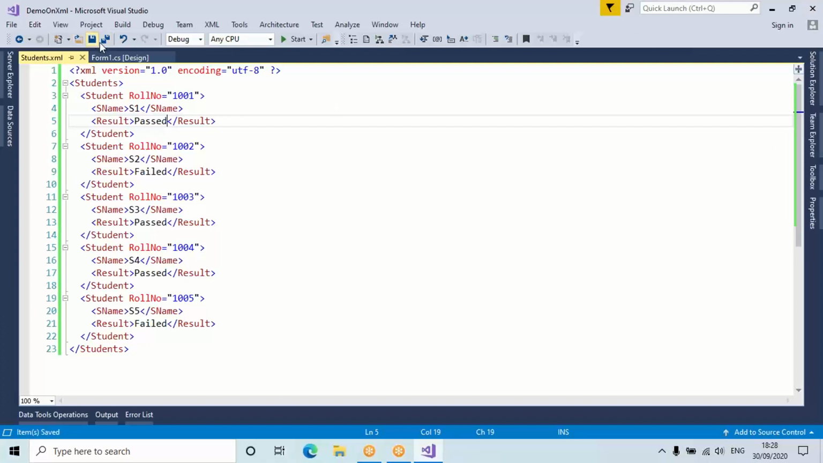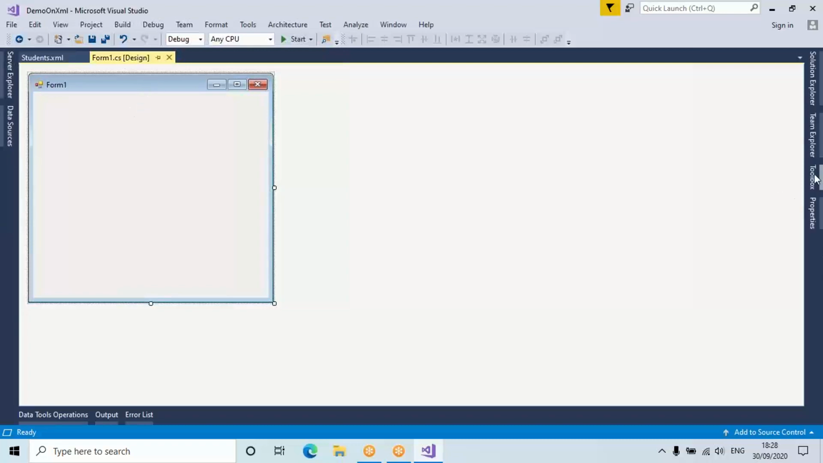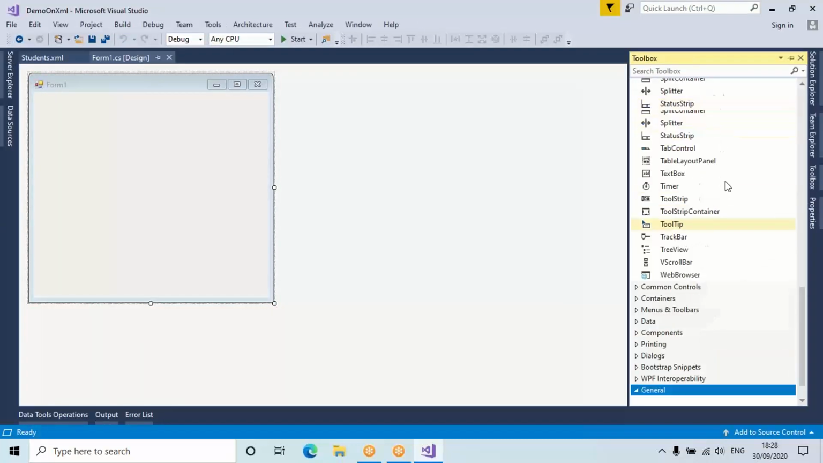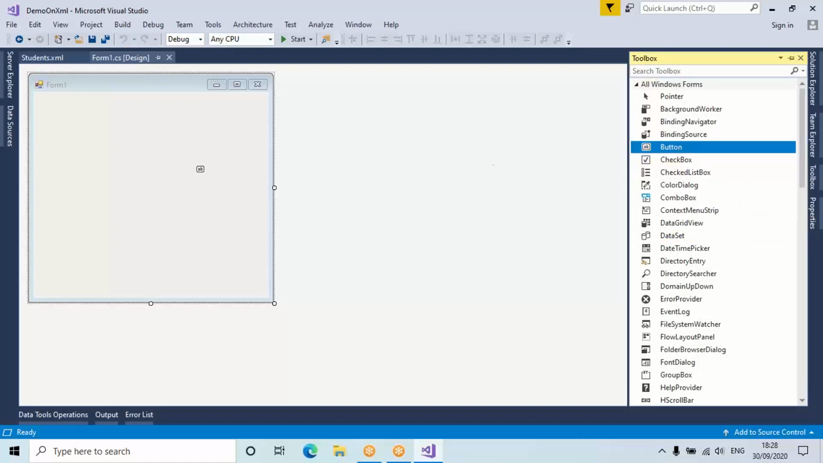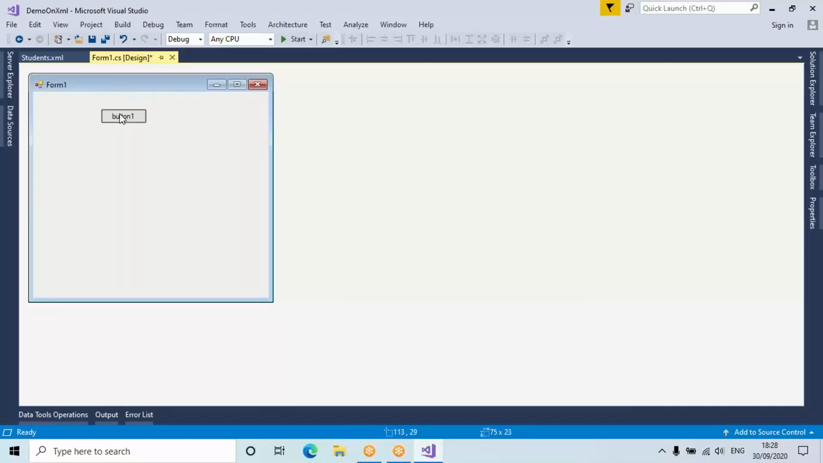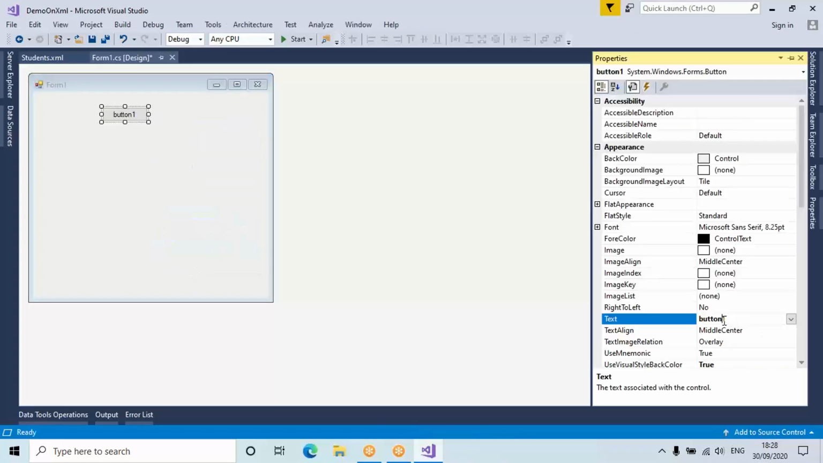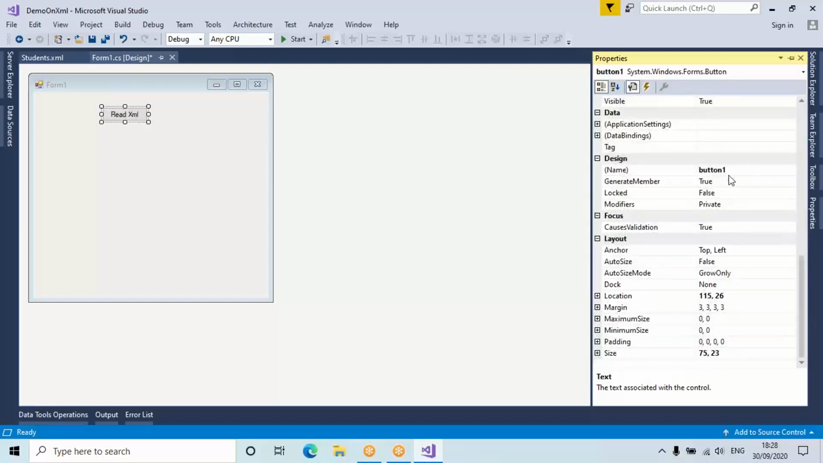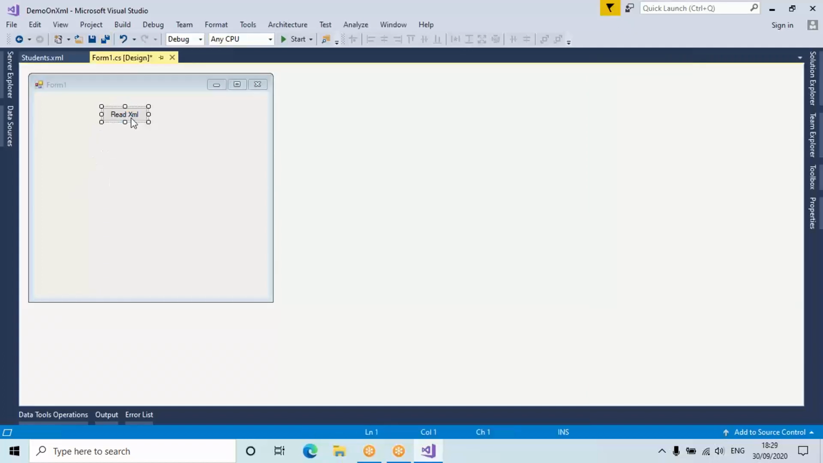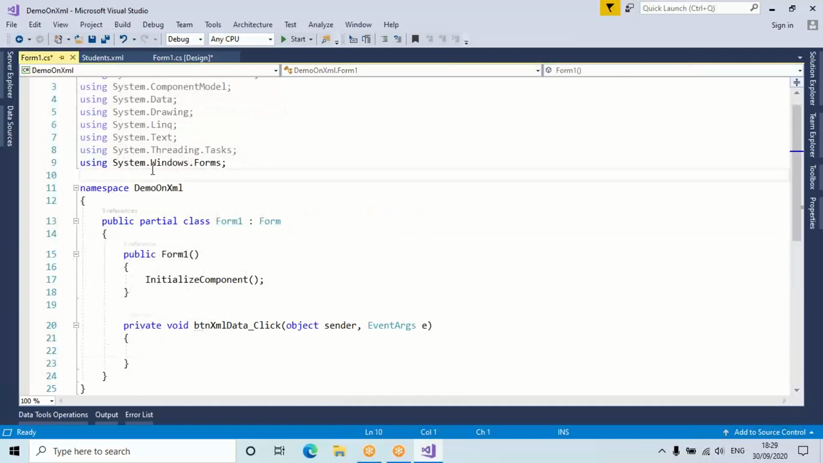Right, proceed now. Form1.cs design window. Go to toolbox, place a button. Go to properties, and here I write read XML data. Here btn XML data. Double click on the button. Now we are going to write the logic.